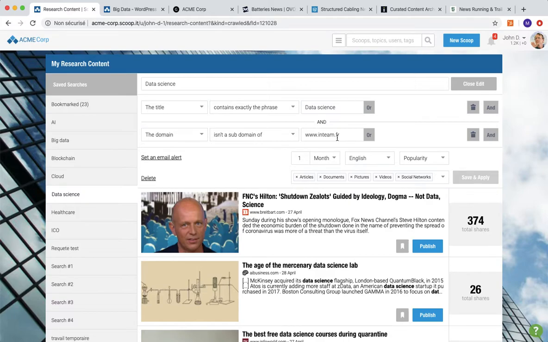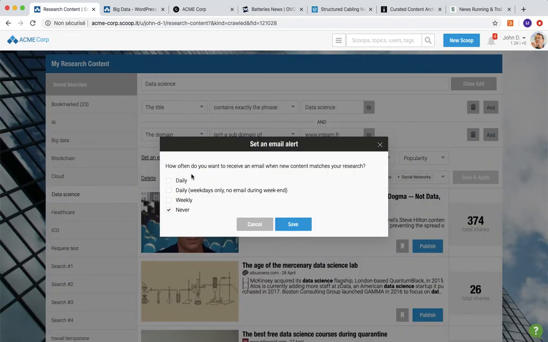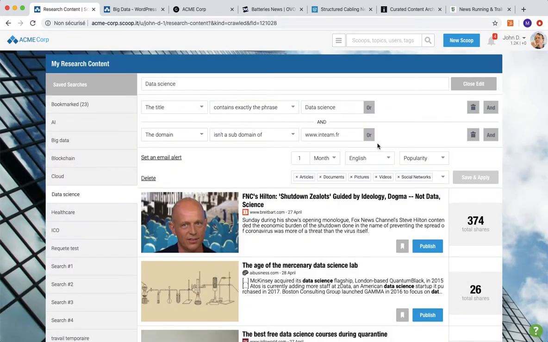Once you've chosen your keywords, you can then move on to deciding a time frame within which you'd like to search for, the language, and then you can choose to sort your content through relevance, freshness, or popularity. You're also able to pick and choose which sort of content you want to have. All of that is modifiable at any point. You can also set an email alert to daily for only weekdays, weekly, or never. Same that you can come back and change it whenever you like.